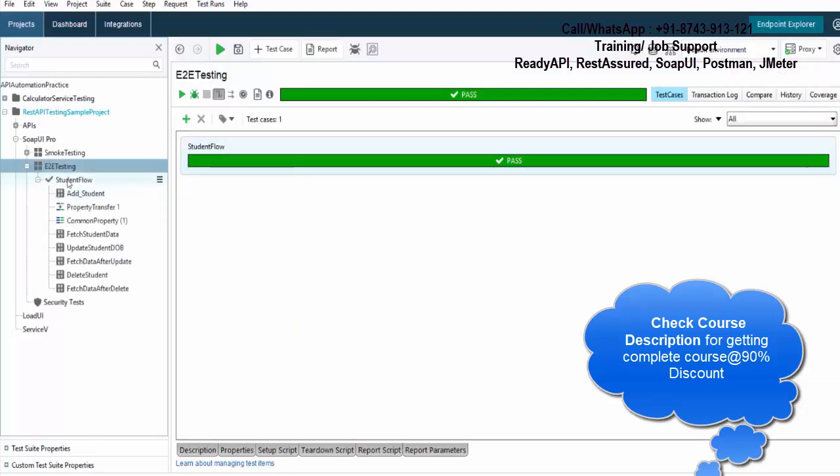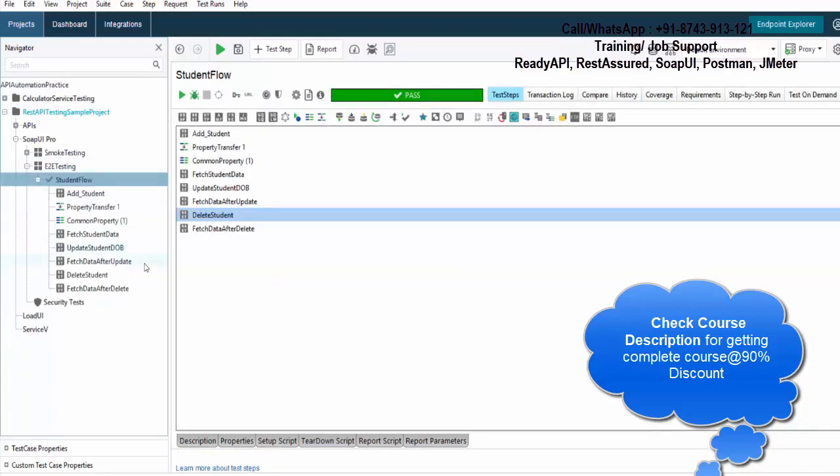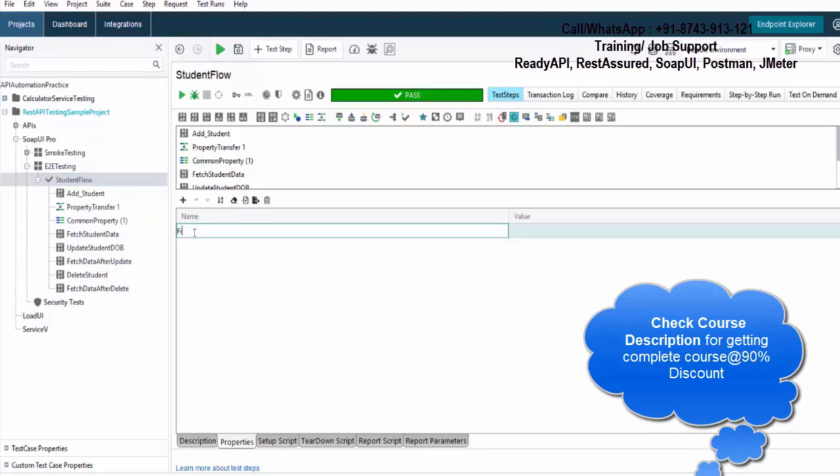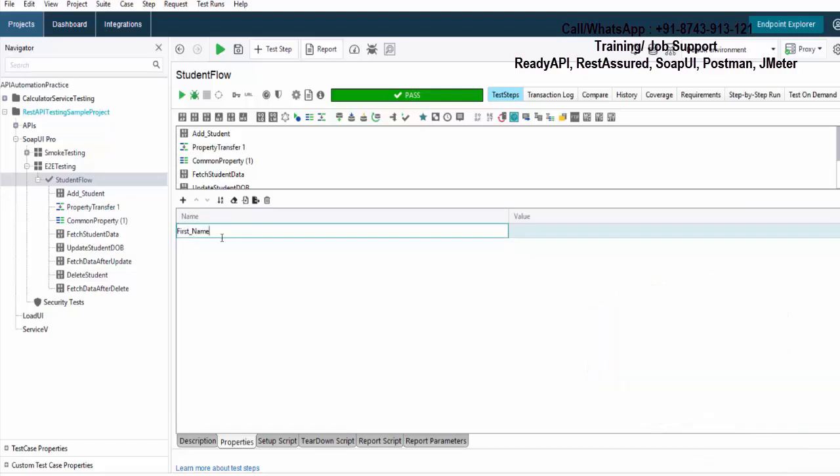So that's my test case. Here, that's my test case window. And at the bottom, you will see we have a concept of properties. So I'll just go there and define a property. I just click on the plus and my first property name is first_name. You can give any name here for the property.